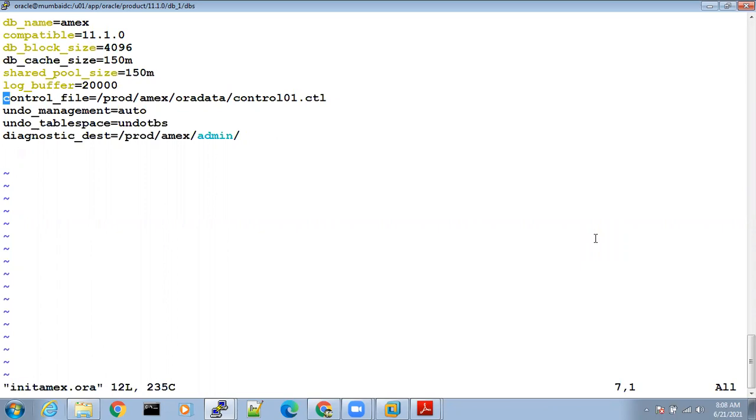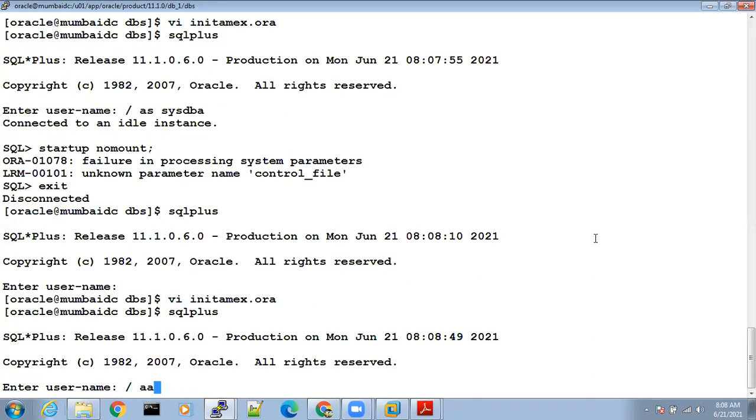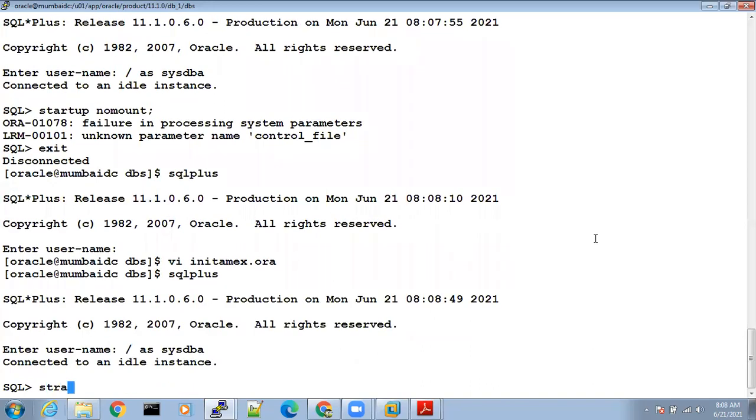Okay, control_files is equal to /prod/mx/oradata/control01.ctl. Yeah, this is correct. undo_management is equal to auto. undo_tablespace is equal to undo_tbs. Control_files, in insert mode, control_files is equal to. Whenever you have any mistake, it will kick you and it will not start. / as sysdba. Now do startup nomount.